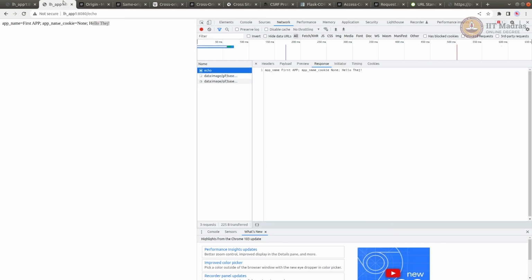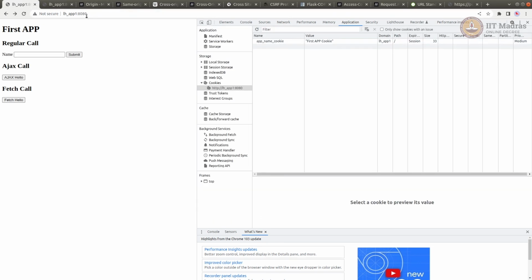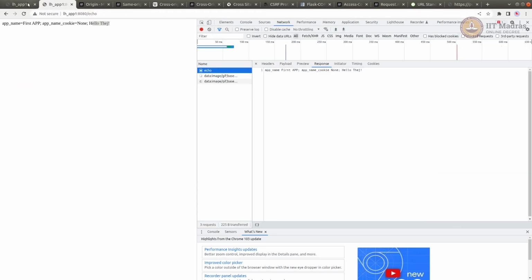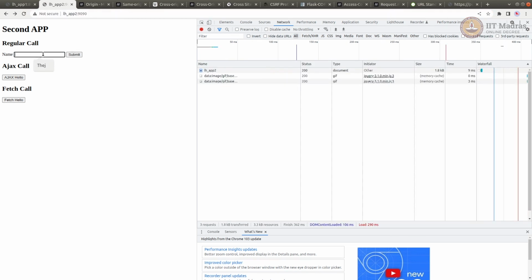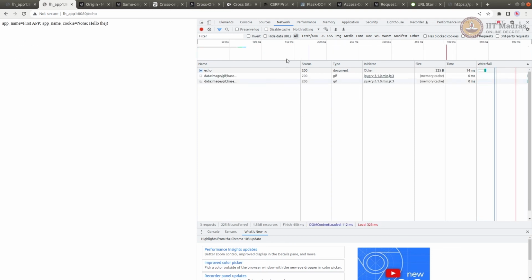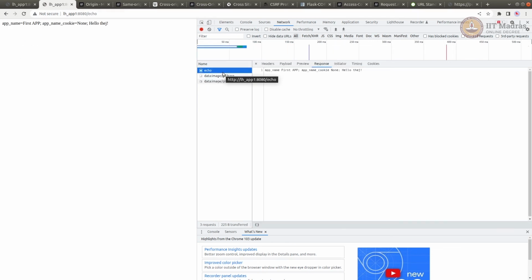That's because even when we did a submission, it's across site. It's a different site. Here it's LH app 1, and it came from LH app 2 to LH app 1. We submitted from here. Can do it again. So it's a different site, and when we did the submit, it went to this. So it's cross site, not cross origin. Here it's cross site, and hence it was null.